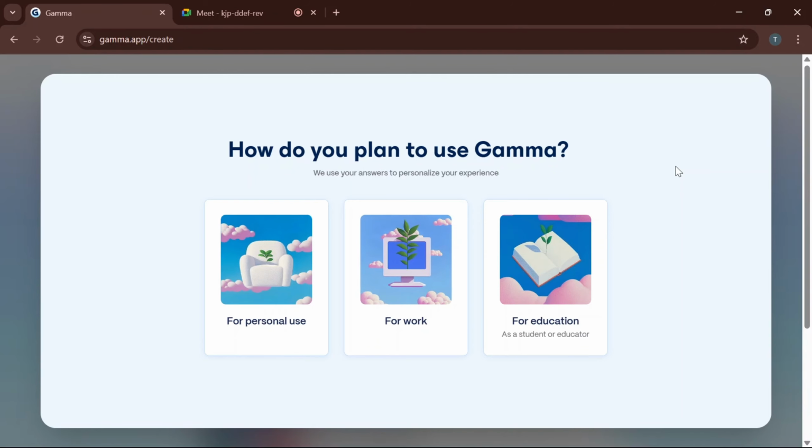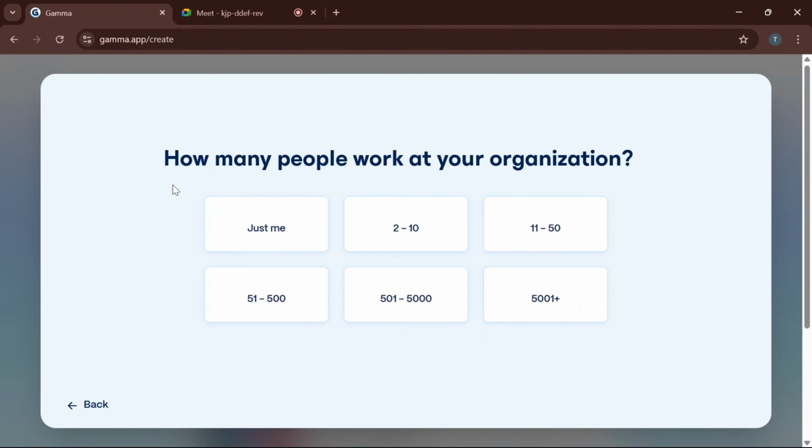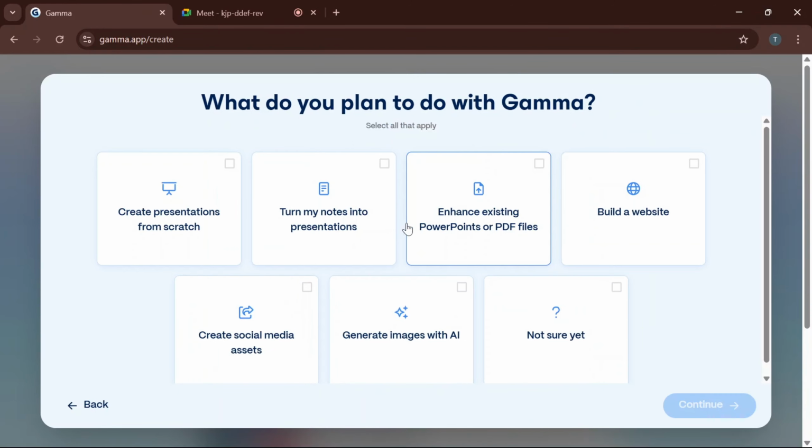So the next thing that they are going to show us is how do you plan to use Gamma. You can choose any of which you plan to use it. This is just for survey purposes. It does not really affect what you are going to be using it for. Anyone you choose. You can choose for personal use, for work, or for education. So probably I'll just choose for personal use. After choosing for personal use, you are going to see another question: which of the following best describes your role? So I'm going to click which describes my role. How many people work at your organization? So I'm going to click the number of people that work at my organization.